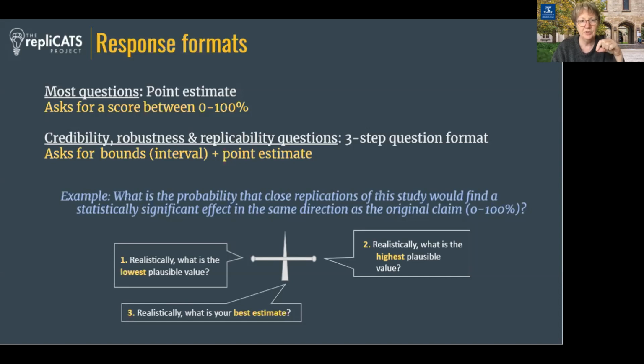For a smaller set of questions, the ones about credibility, robustness, and replicability, we'll be asking you to give your response as an interval. So we're still talking about a range from 0 to 100. And for some of these questions, it will be a probability that you're answering with. For replicability and robustness, you'll be giving us a probability answer. But we want to get some sense of your certainty or uncertainty about those responses.